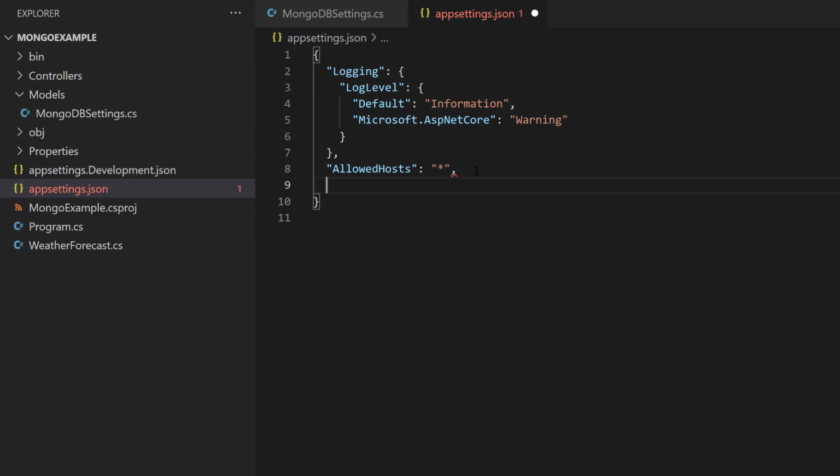So let's go ahead and add a new JSON object. Let's call it MongoDB. This is going to be an object, and this object is going to have 3 fields. And as you probably guessed, those 3 fields are going to be related to the MongoDBSettings.cs file.